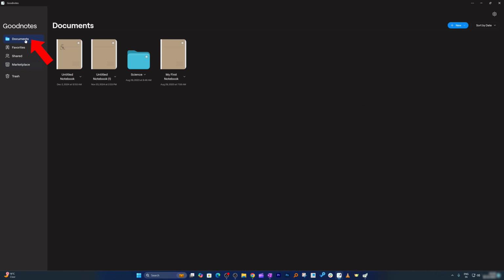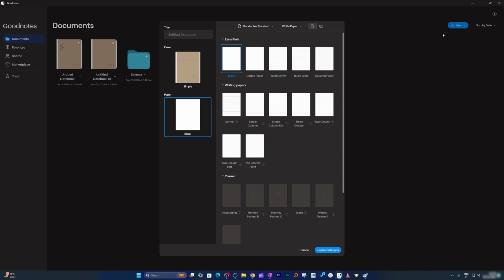Now I'm gonna go back here to documents, and now let me click here on new and notebook. And from here you can choose which particular page you would like to go for. So let's say I would like to go for dotted paper. Now I'm gonna click on create notebook. Now the beauty of GoodNotes is that you can even define different templates for different pages, which I would say is really a plus point when compared to its archrival Notability. So let's see if that feature here also exists.